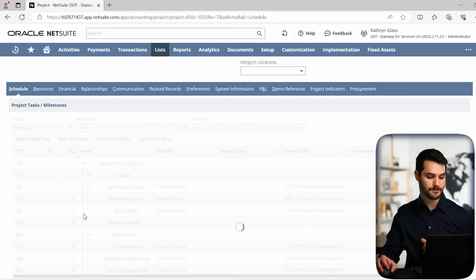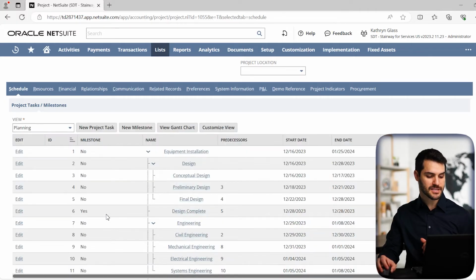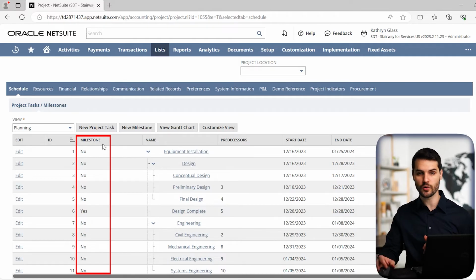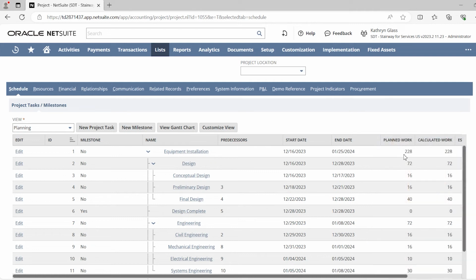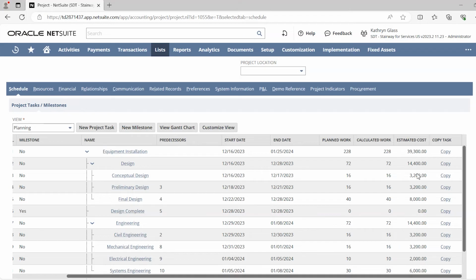So let's look at Planning. And you can see this is a very different view. And so up here, we can actually see if this thing is a milestone or a task. So this is not a milestone, but surprise, surprise, design complete is in fact a milestone. And we can see the dates that these things started, their end date, how much work was planned for them, and how much work has been actually calculated, estimated cost.